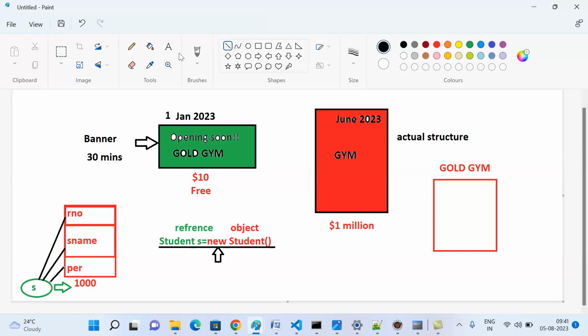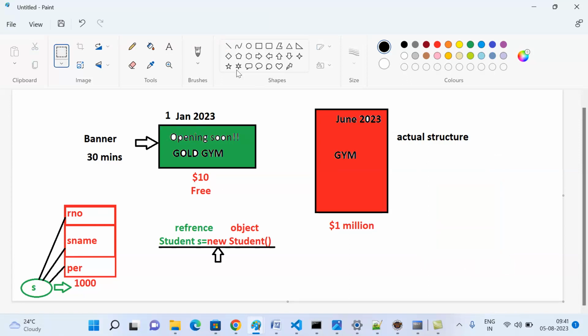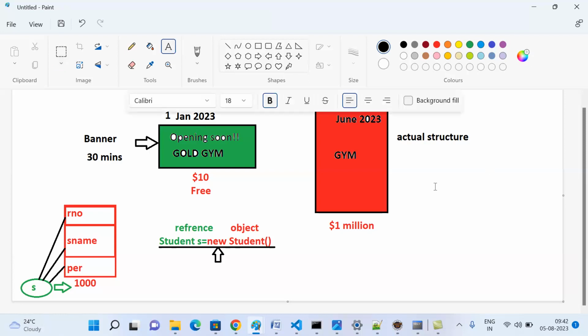This process can be split into 2 steps also. So I can also say: Student S. Has an object been created? No, sir. The new keyword has not been used. Only a reference, only a banner, is made. Reference is made, not doing any memory allocation. Only the banner, only the reference.